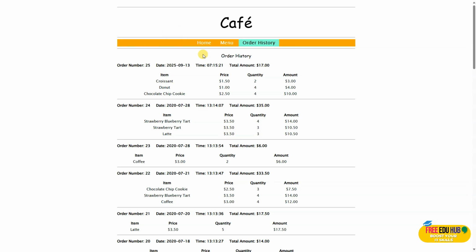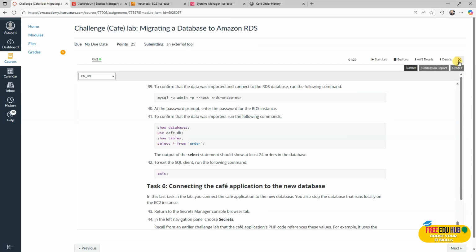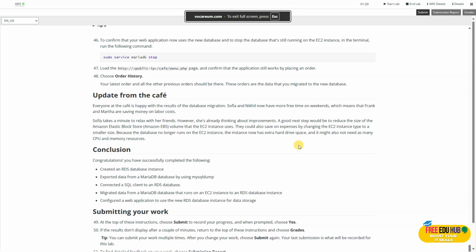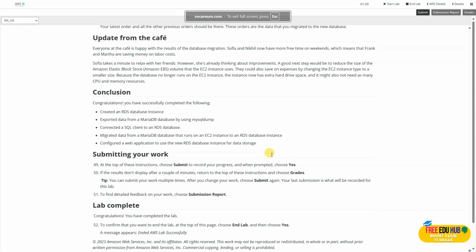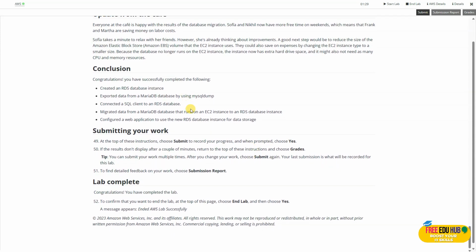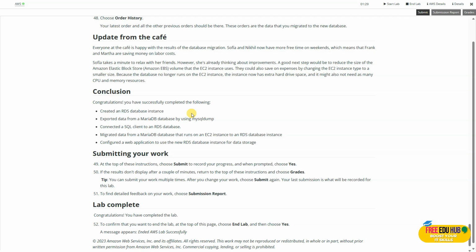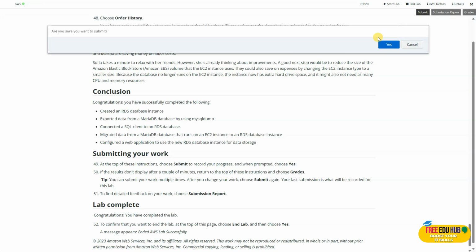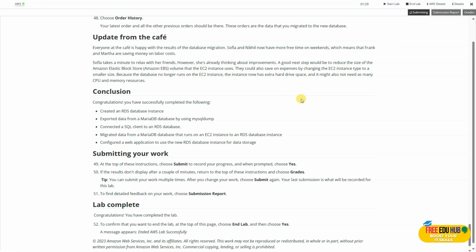So that's it for this week's lab, and if we go back to our instructions over here, that's what they are talking about, that's how you will migrate things, and once you're done, just press submit so that it can note down the grades on your grade sheet.